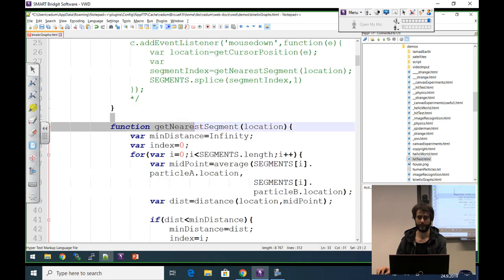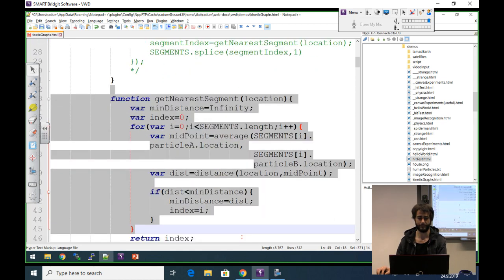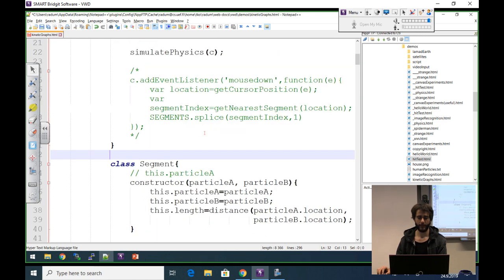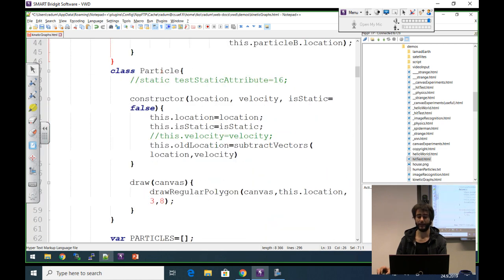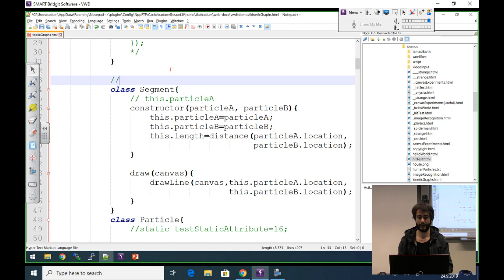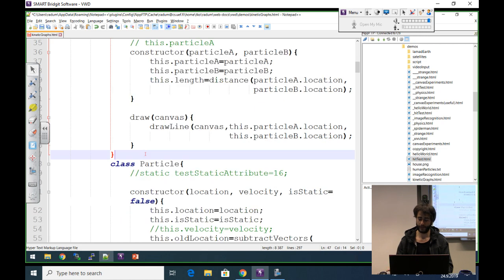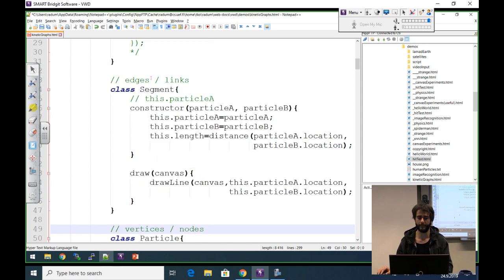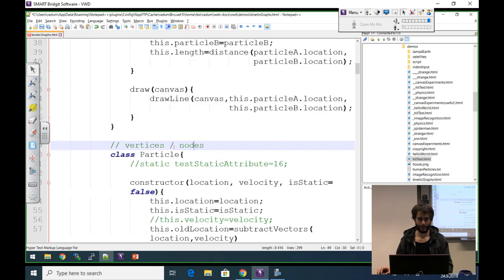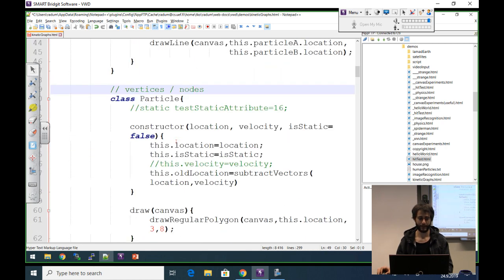I won't need also the get nearest segment function that was doing something before, but I will use the segment class and I will use the particle class because they will more or less be edges or links, however you want to call them. And particles will more or less represent vertices or nodes. So different terminology, you will find them being referred to in different ways. Dots and lines can also be something. Okay.